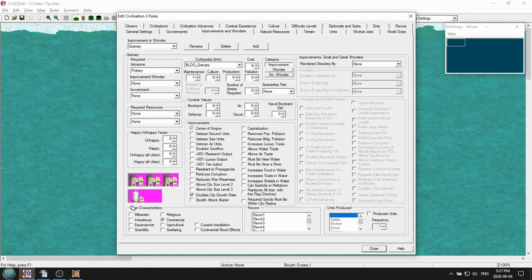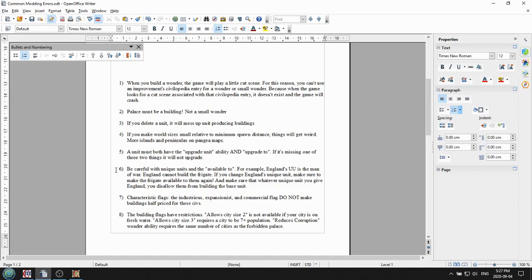But if, let's say, you wanted to make a building that's like a hybrid granary plus aqueduct that has both of the effects, it has both the double city growth rate and allows city size 2, then you actually can't build this building in a city that is on fresh water, so next to a river or a lake. So if you were next to a river and you did this with a granary, you wouldn't be able to build any granary at all, because this granary has the city size level 2 flag enabled. So there's a few more like this.